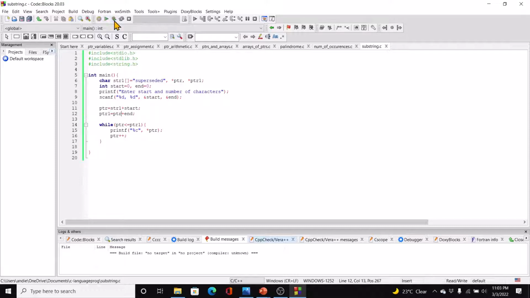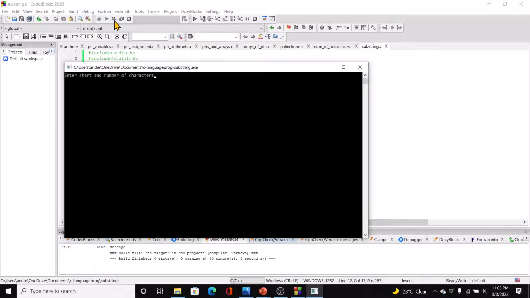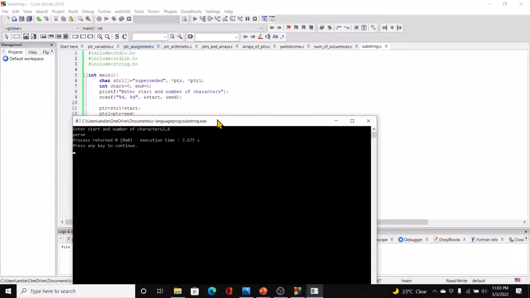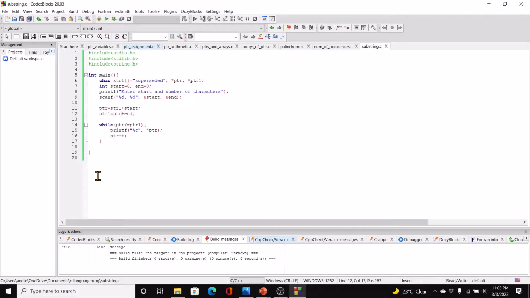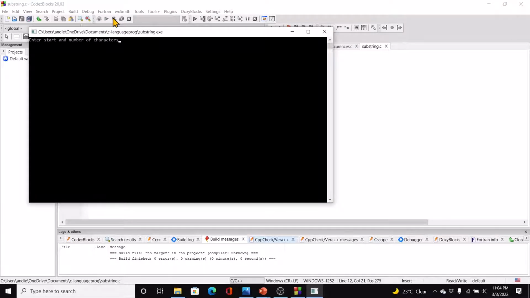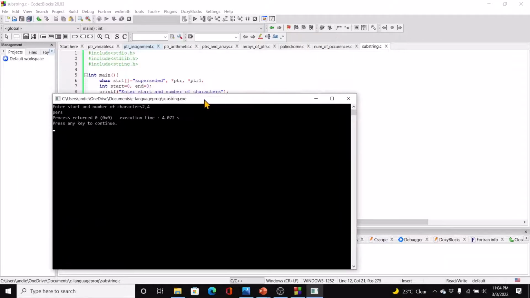Let's test it out now. 2, 4. Right, so from 2 we have 5 characters now. So what do we do then? Very simply we say plus end minus 1. Test it out. Let's say starting from 2, 4, and there we have it.